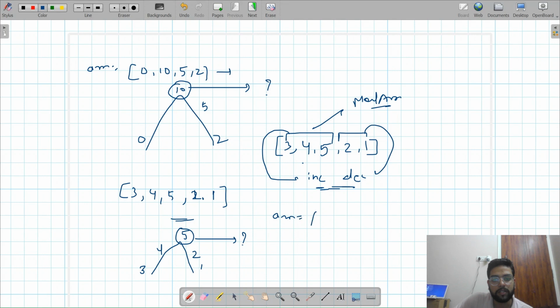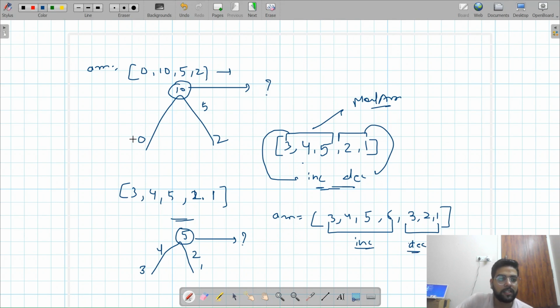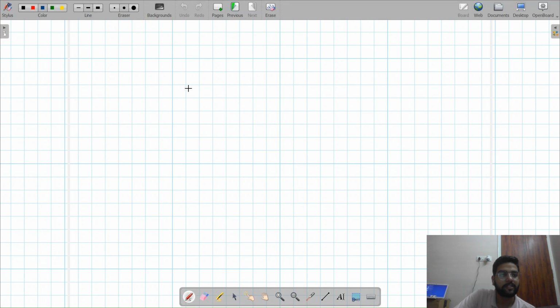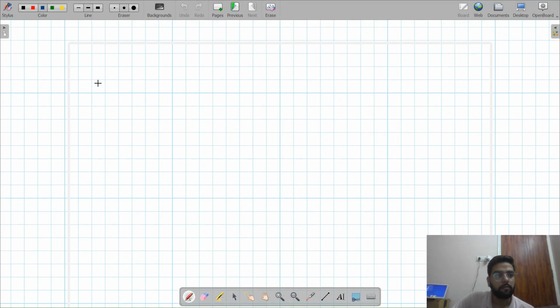Suppose the array given to you is 3 4 5 6 3 2 1. You can see this is the increasing part and this is the decreasing part. So this is the key point of a mountain array. You can see how the mountain increases and then decreases. Now let's proceed to how we will find the solution for the mountain array problem and the other problem, both with one solution. It's very simple, and it is a medium category problem asked in Amazon.